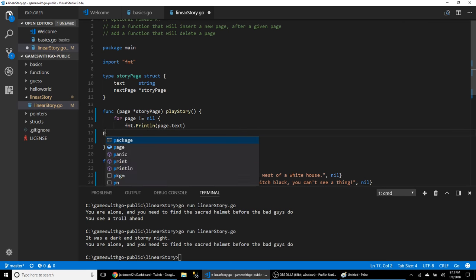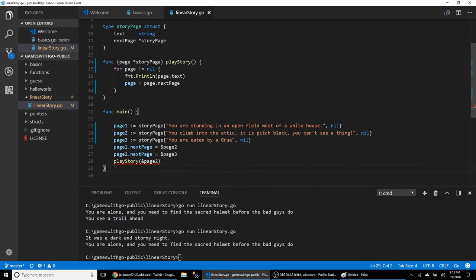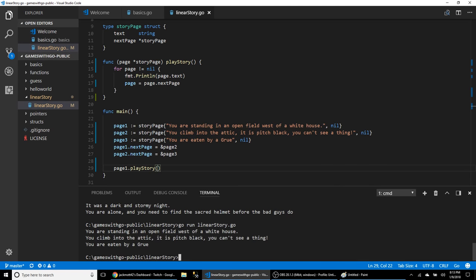And then advance page to the next one. So we can say page equals page dot next page. Okay, so let's give that a try. Let's try playing from page 1, and see how it goes. All right, so that works fine.